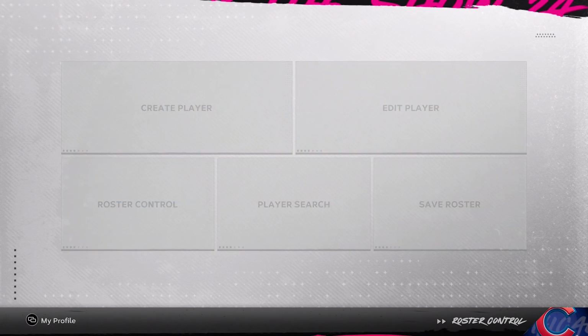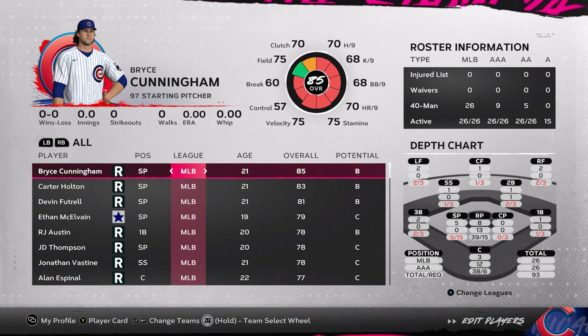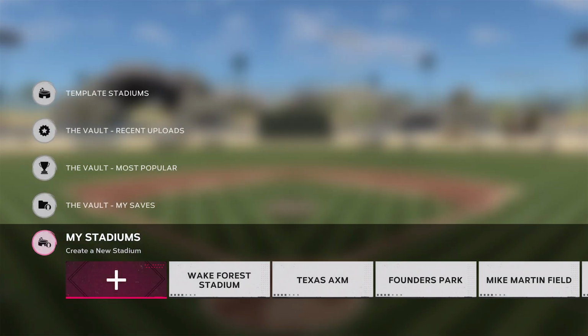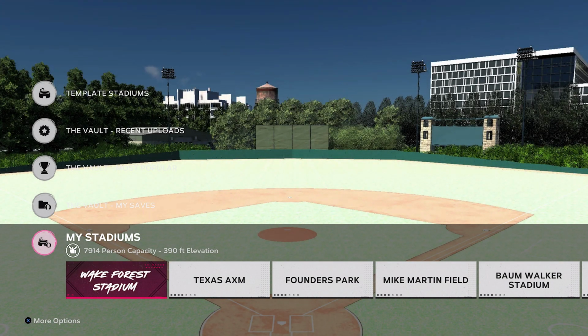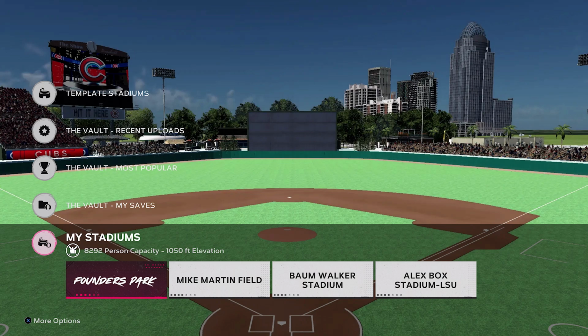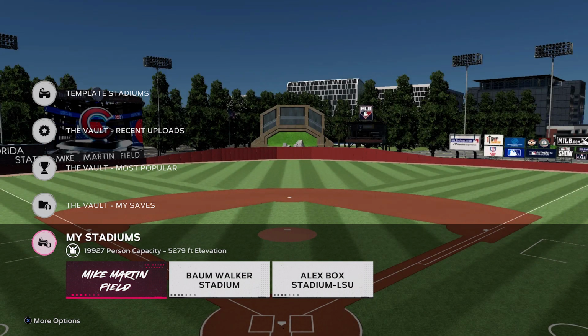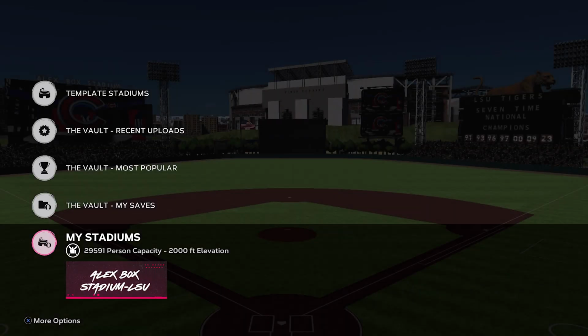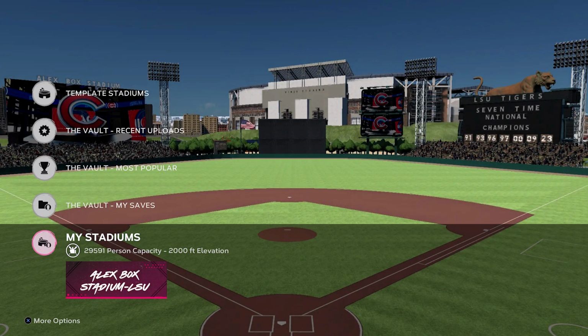To roster control, right here we got Vanderbilt. I'll show you a quick example of what to search for. You can search by the team name, like this one's Wake Forest. You can search by the actual name of the park, which is Founders Park. This one is South Carolina. Then we got Florida State, which is Mike Martin Field. Baum Walker, Arkansas. And LSU Alex Box.